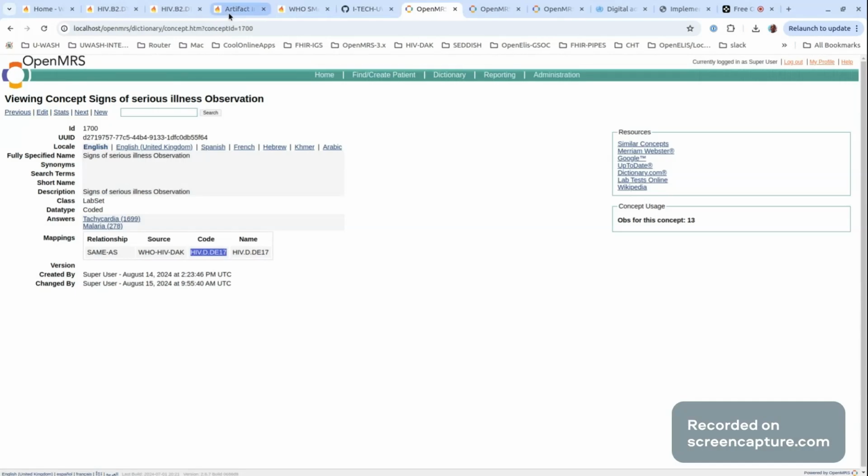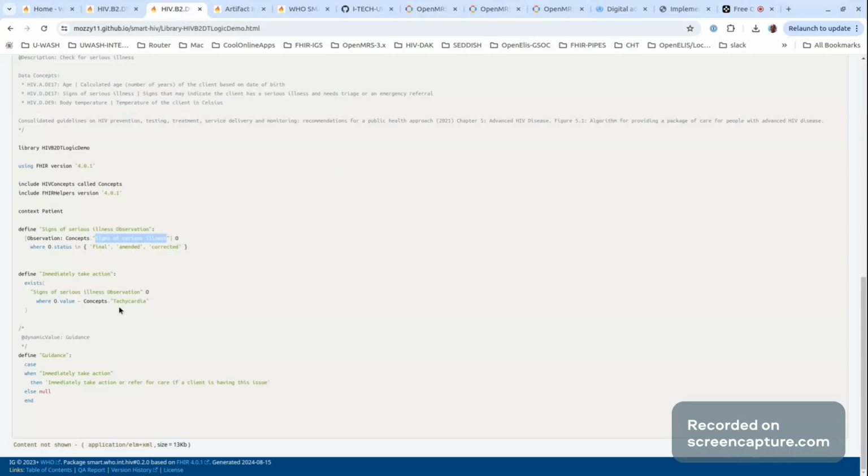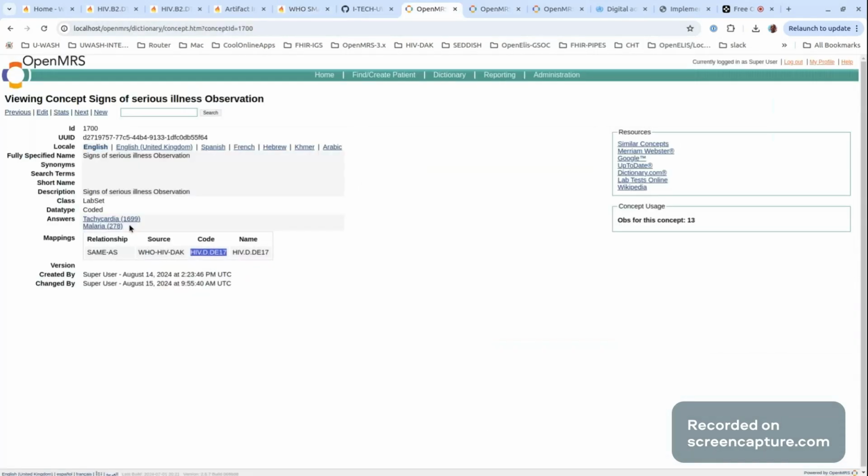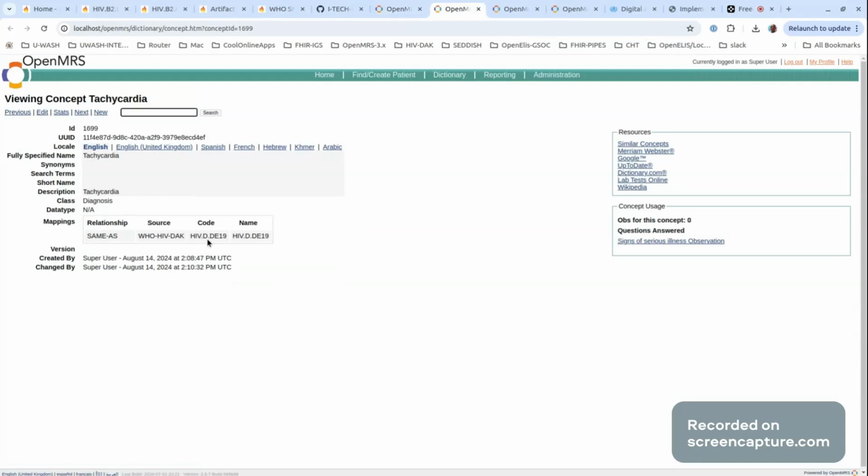And also the other concept I'll need to add is this concept. So I need to check it out from my code system, from the IG, and add the right mapping for it in OpenMRS. So this has HIVD DA19. I do already have that mapping in OpenMRS, mapped to the WHO HIV DAK source. So I've added the right concept mappings in OpenMRS.